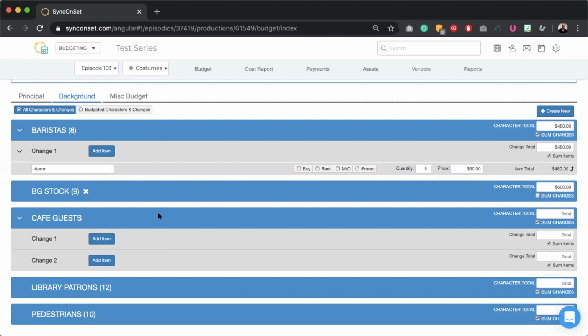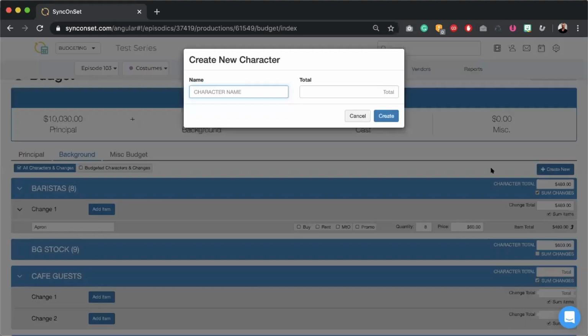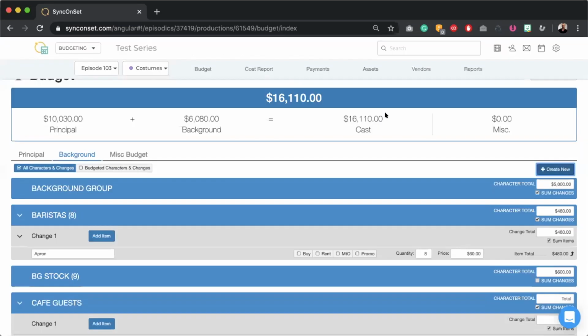A lot of the times we see we don't really require within the production to be budgeting for each background character individually. And if that's the case, we've provided this create new button here. If you click that, you can create a background character group. So instead of budgeting for all the characters individually, we can create a group. So let's just say background group. This is an example. And let's say for all of our background characters, we have a total budget of $5,000. We would input that here. And then we would click create.